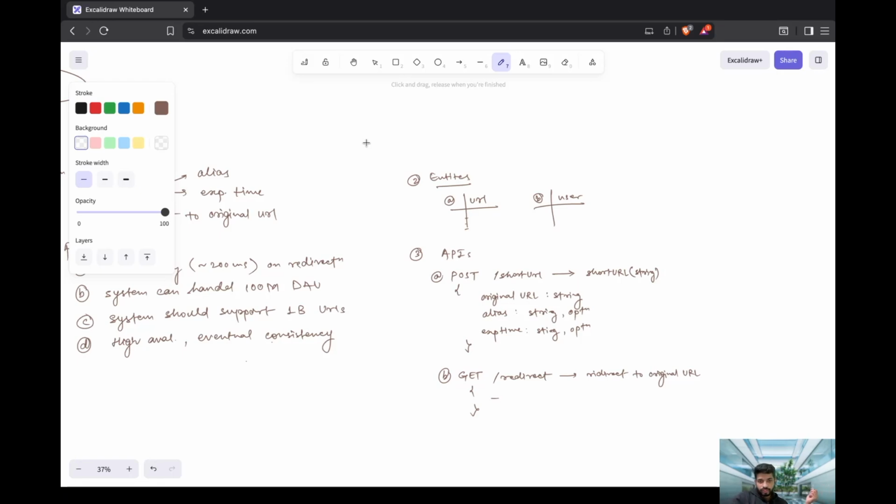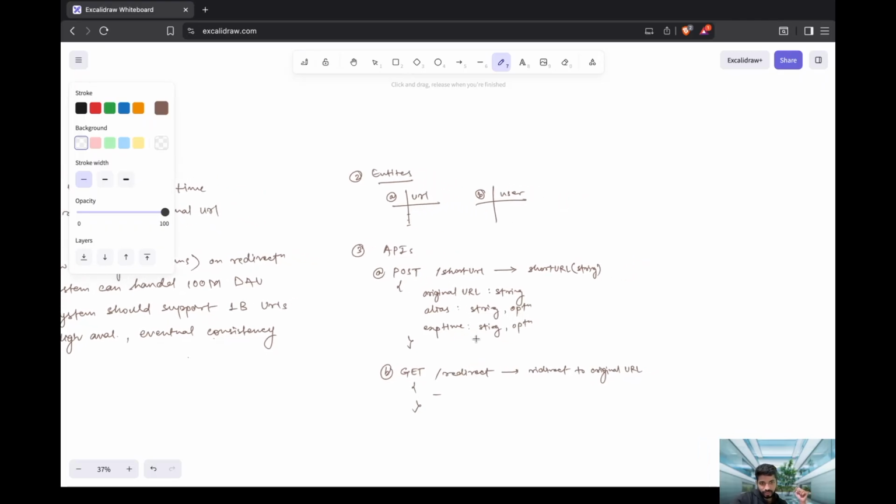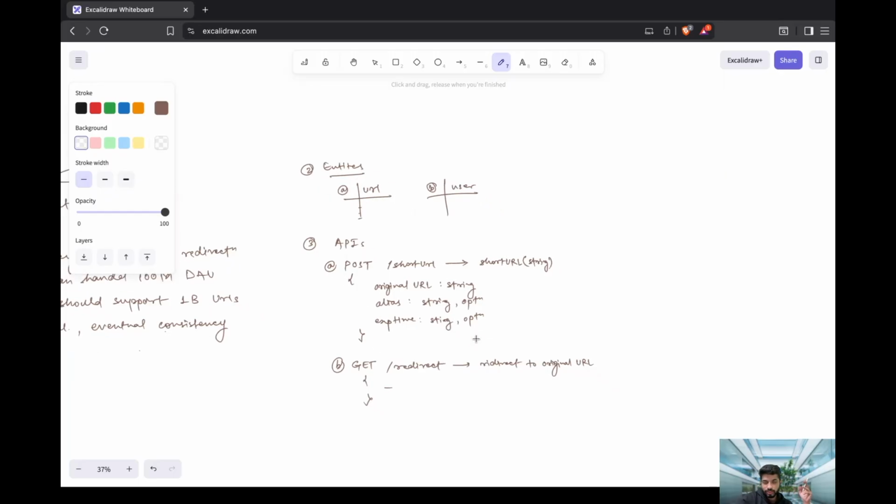Okay, so looking at the APIs, we have the short URL API that will have original URL, alias, expiry time, and next is the redirect URL, in which we'll be getting the short URL.